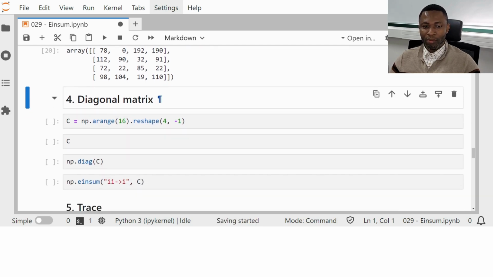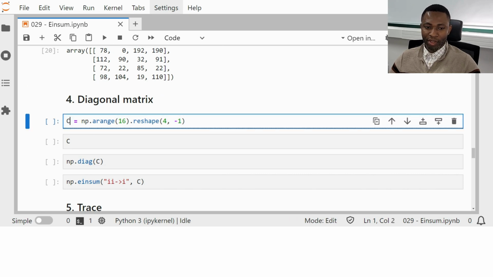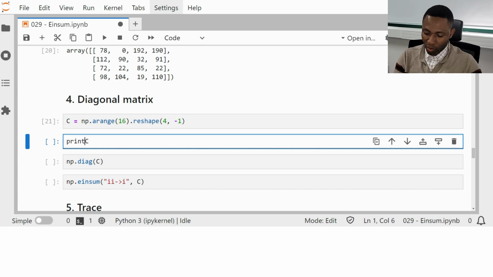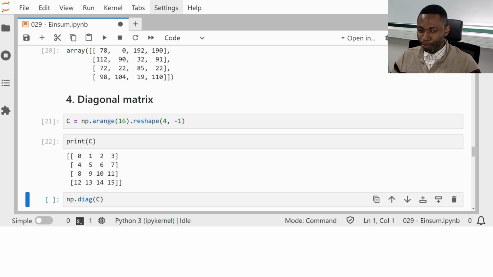Next, we can use this to get the diagonal. To do that, I create another array C, and I use np.arange(16), and I reshape it to 4 comma minus 1. The minus 1 here means I'm asking numpy to determine the value there. I know it's 4 by 4, but I want it to determine this value automatically by itself. If I run this and print C, it's a 4 by 4 array.